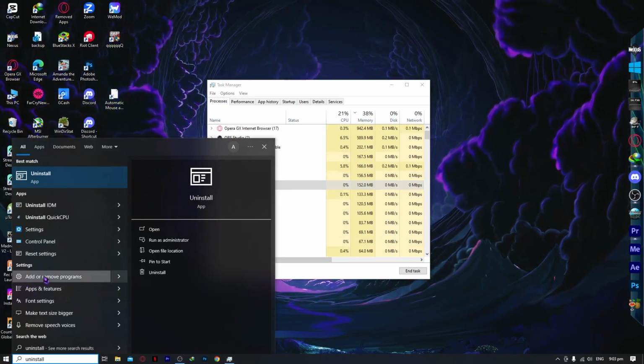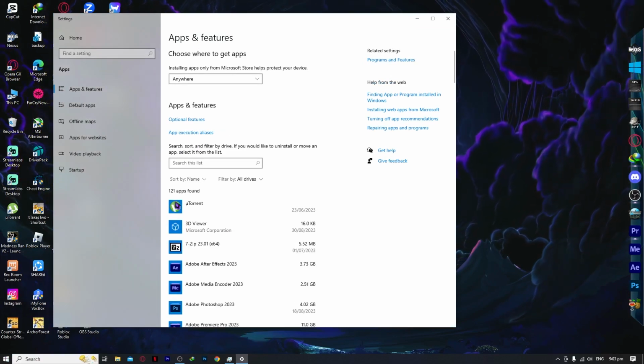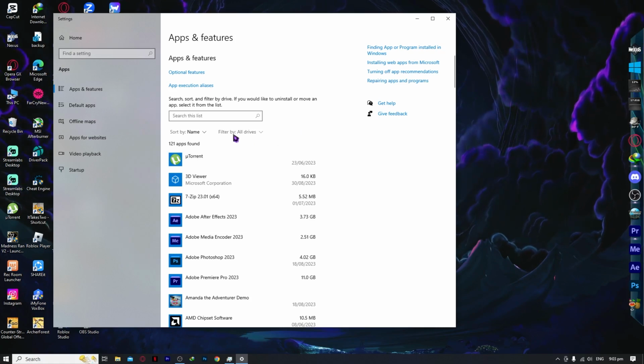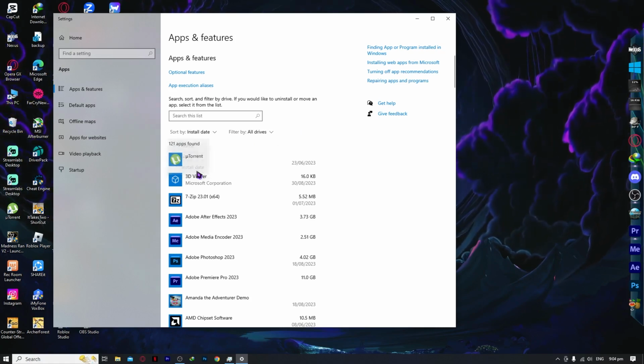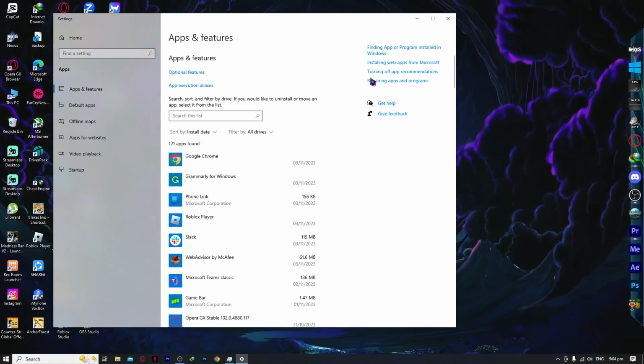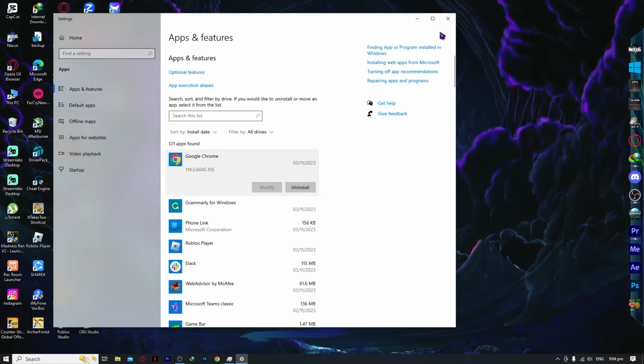You can click here on Add or remove programs, and from here you can see the Apps and features, and all the apps that are installed in your system. You can sort by install date and see the most recently installed ones in your system, and that is basically how you uninstall it, by clicking on it and clicking here on Uninstall.